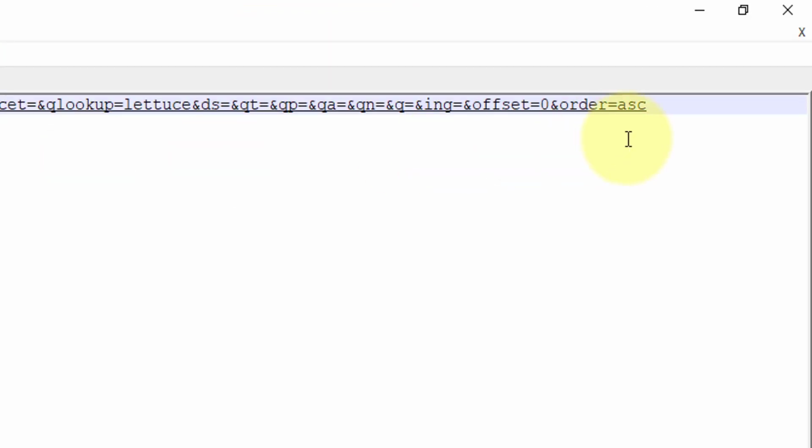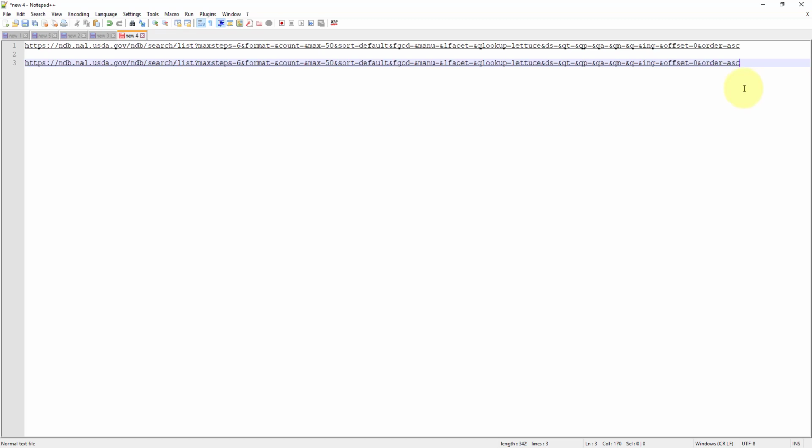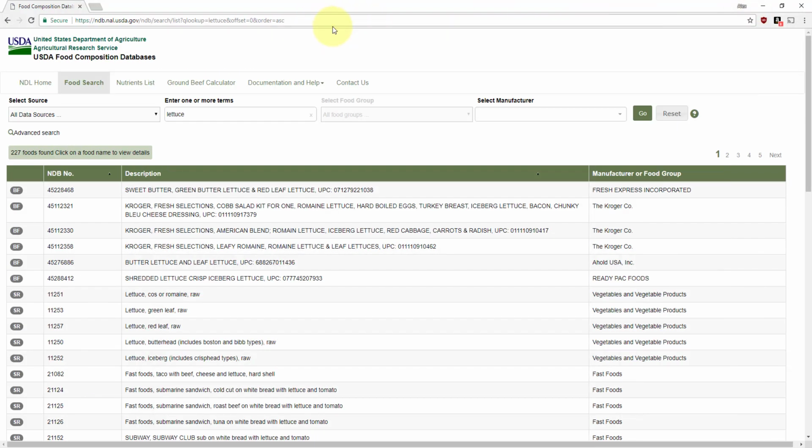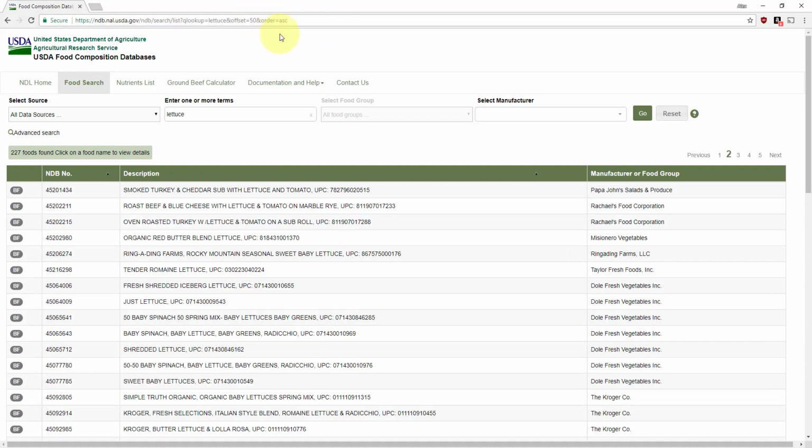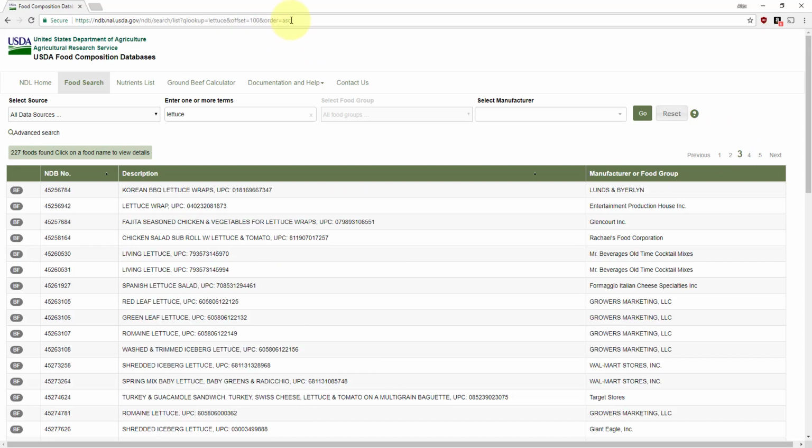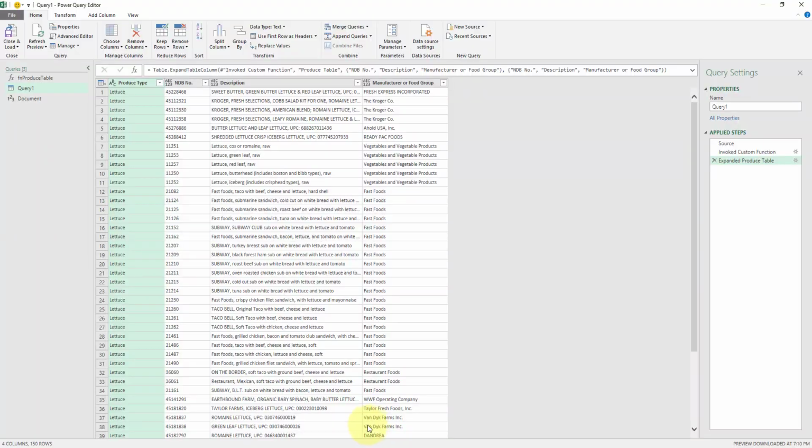Going to our notepad here once again. So we're going to start at the beginning here with our Q lookup equals lettuce. We're going to concatenate. So our ampersand, offset equals 0, ampersand order equals ascending. So let's go ahead and try this abbreviated here. All right, looking good, looking good. So we change this to 50, page 2, change it to 100 now, page 3. All right, I think we've got a pretty good pattern here going on.